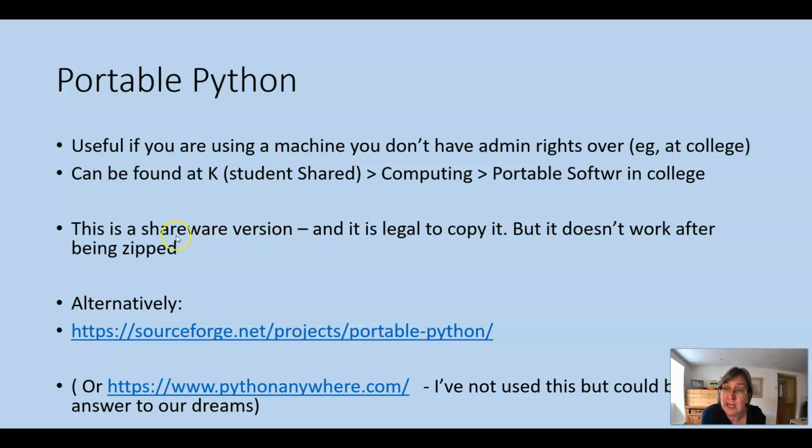Because it is shareware, it is free, you are allowed to copy it. So you can just take a copy and then copy that into your own student area, or put it onto a memory stick. It doesn't work after it's been zipped, I've found, so don't try and zip it and email it to yourself.